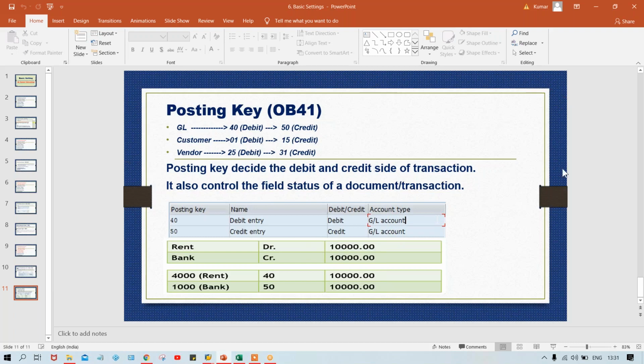So now, the field status variant is set up at company code level, and the posting key is set up at client level. Now again the next question is, what is the difference between company code level settings and client level settings? How will you identify which configuration is a company code level setting and which is a client level setting? I'll record a separate video on that later in the upcoming sessions.